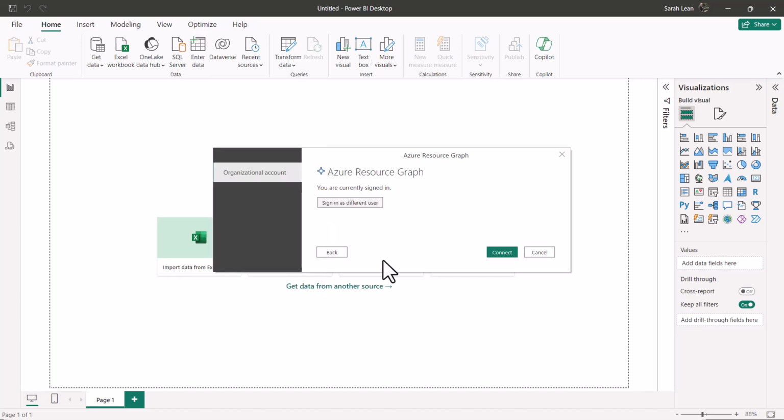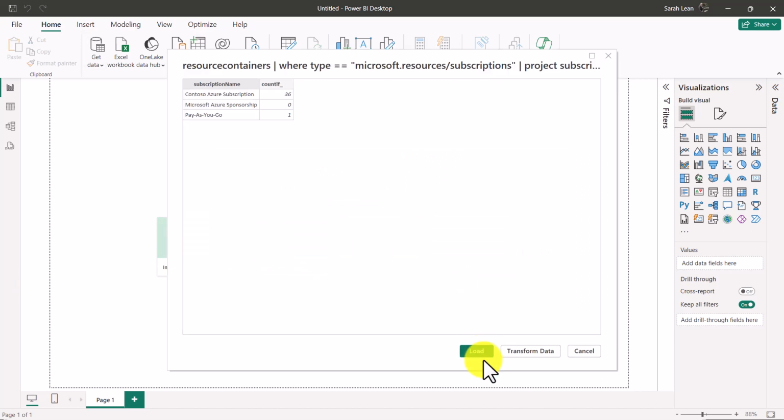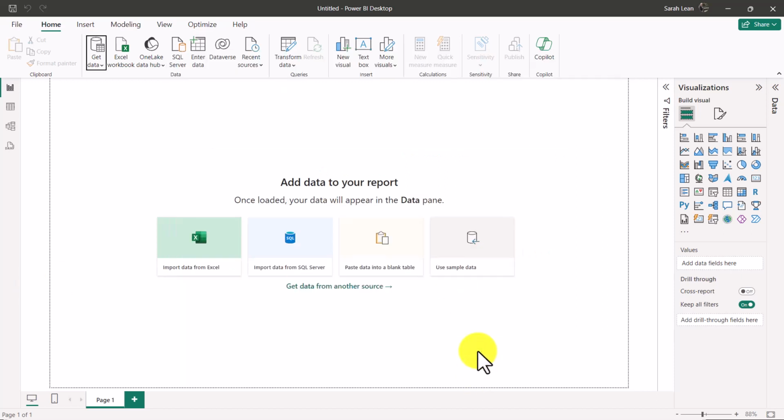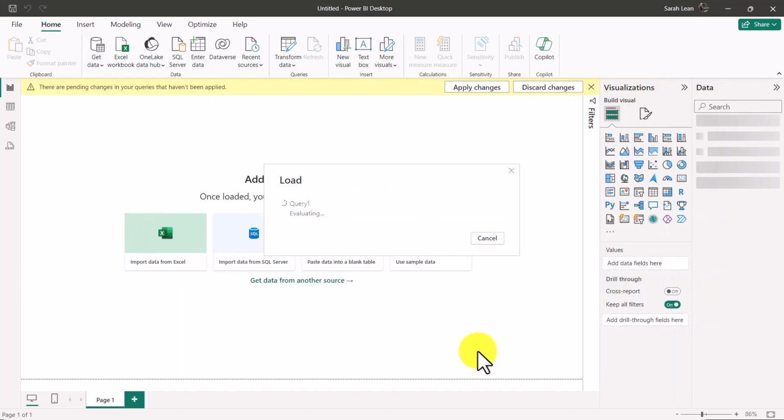Now this will connect, and depending on the size of your query, it may take a few minutes for the information to come back. But as my query is quite small, it has taken a short time to load. Once the query comes back, we want to load this data into our Power BI desktop. So we'll click on load. And again, it'll take a few minutes depending on the data being queried.